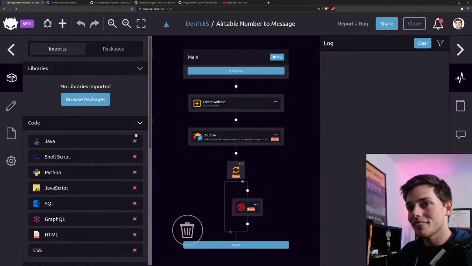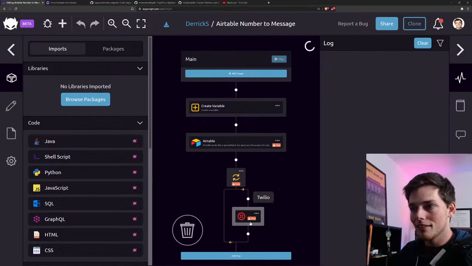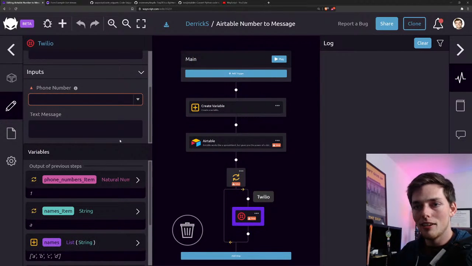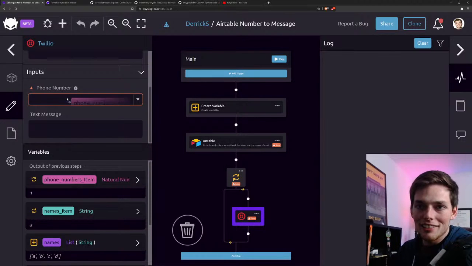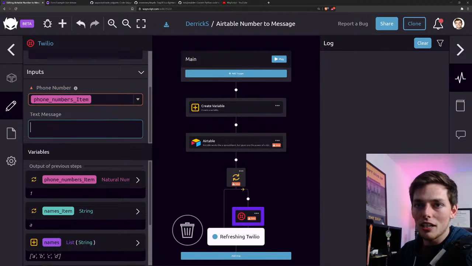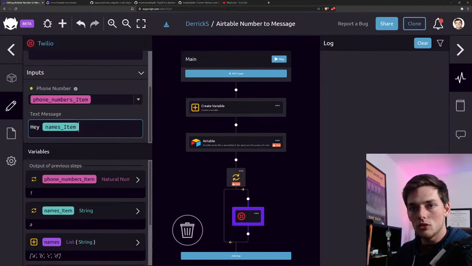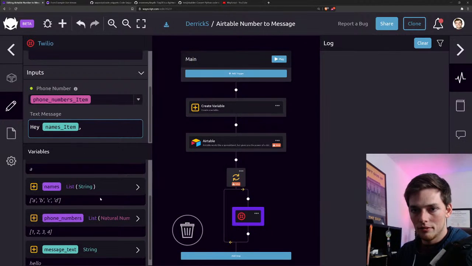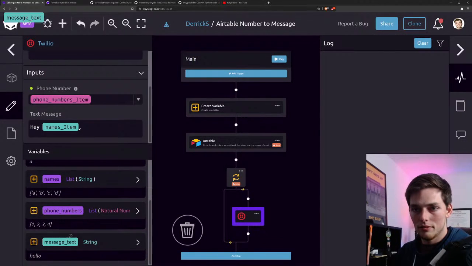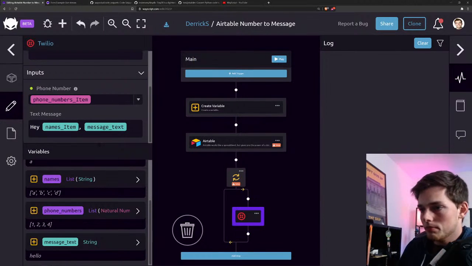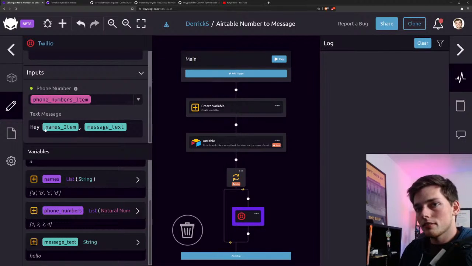I don't know why I didn't like that. Sorry about that. Oh, I cleared everything. No. Phone number's item and then, so I look something like this, where it's like, hey, whatever the name is, message text.